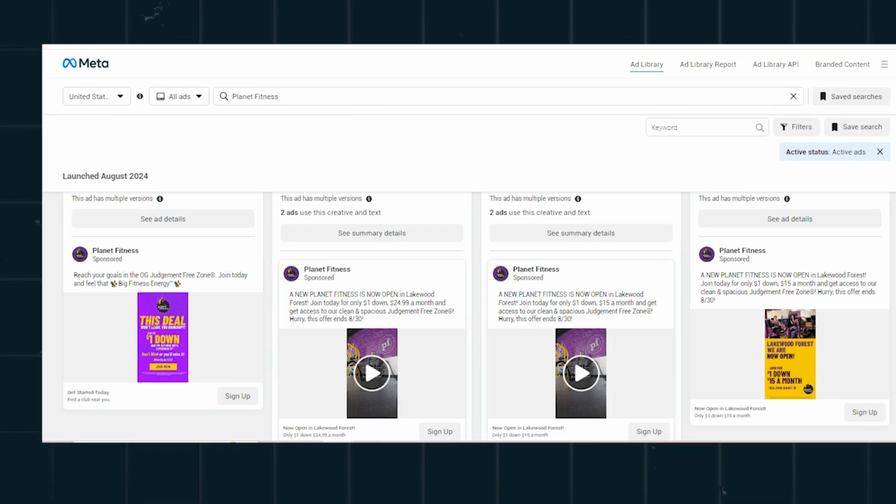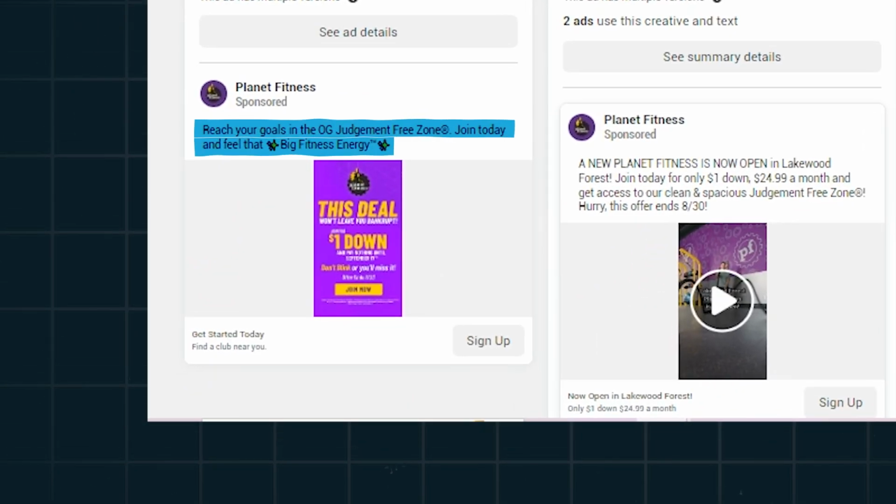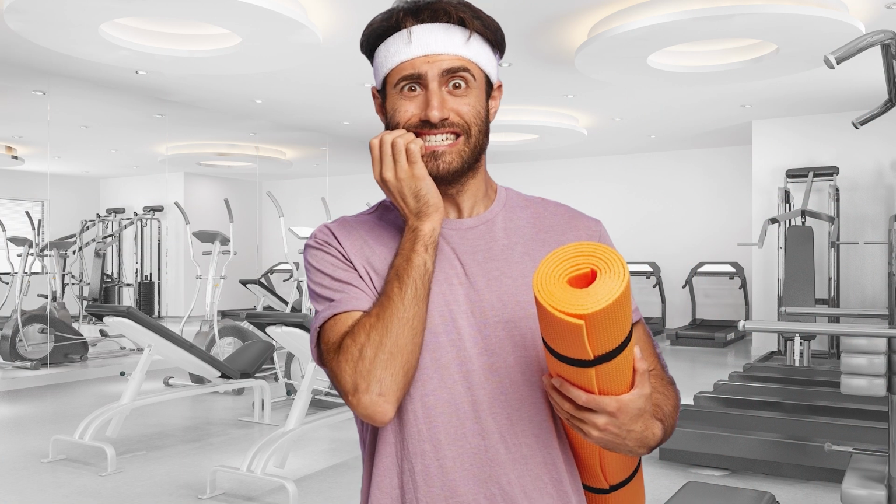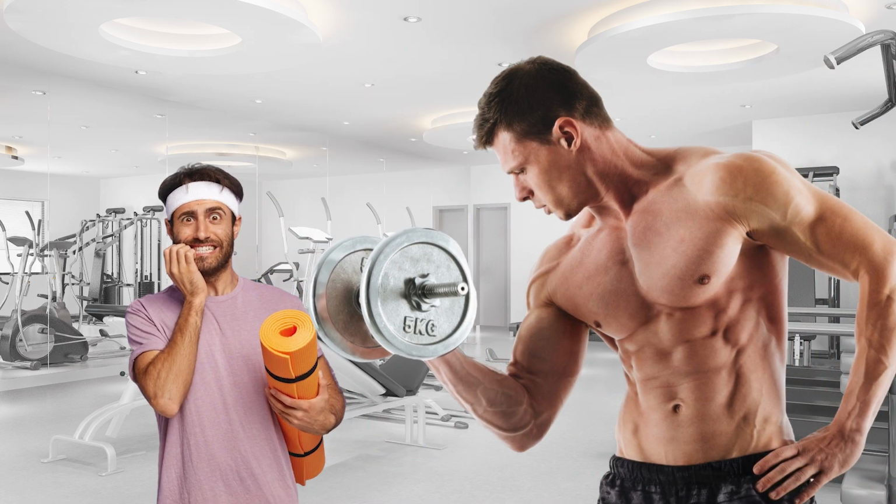They're a gym, and their first few ads here say, reach your goals in the OG judgment-free zone. So that's a common pain point or objection to going to the gym for a lot of people. They feel like it's intimidating, and it's just all these ripped people in there that they don't want to go work out in front of, especially as a beginner.